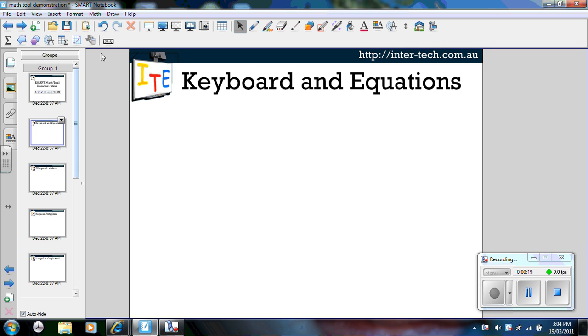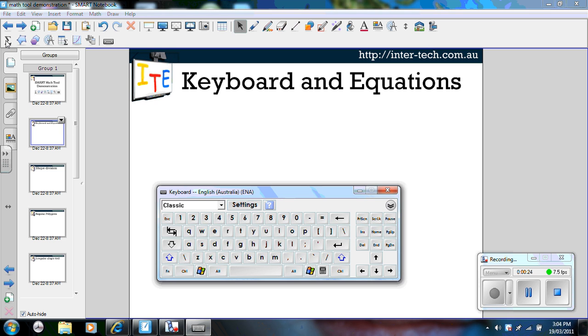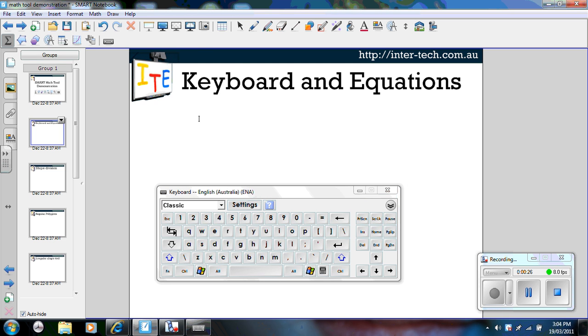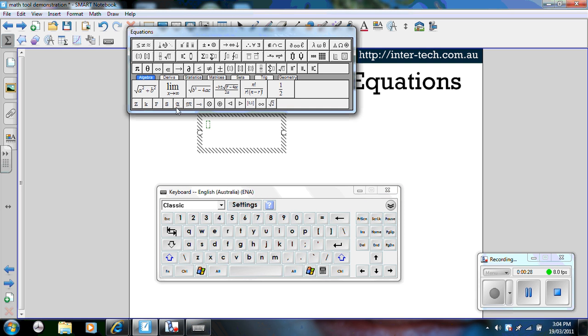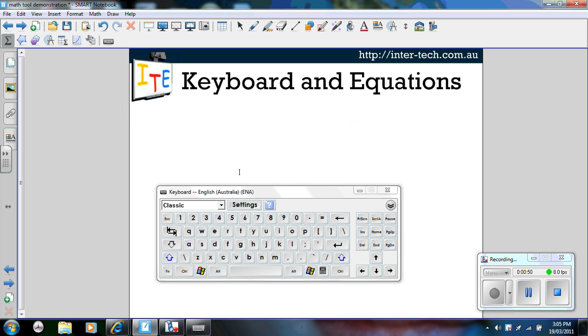First, I'm going to show you there's a keyboard and also the equations tool. You can see this allows you, with algebra, this feature enables you to type your equations and all your symbols with the touch of a finger at the smartboard.